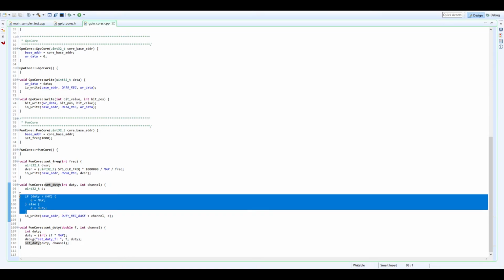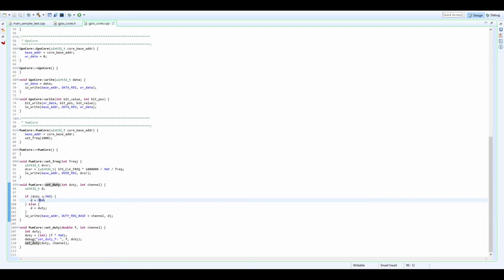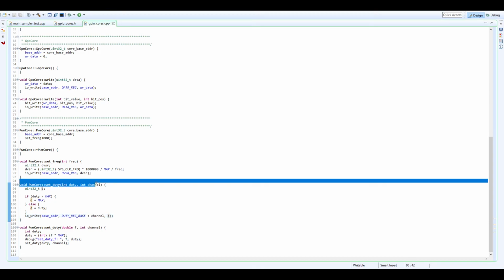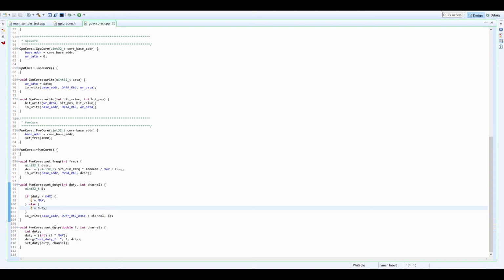For the duty cycle, the integer version just takes the duty and sends it. What it's doing here is making sure that it's not more than the maximum. You can't send a duty of 2000 while you only have a resolution of 10 bits. What you do then is write that value at a very specific location, which is the duty register base. This is 010, or 10 hex, and you add the channel number because there's an offset from that base. If the channel number is 0, you just write that value. So that you don't have to calculate all of this duty by hand, you can specify it as a number between 0 and 1.